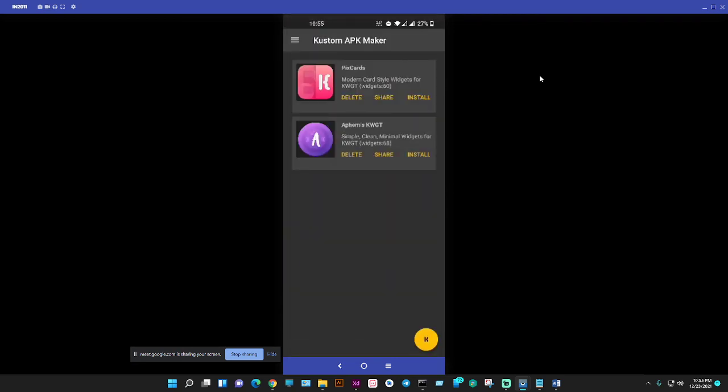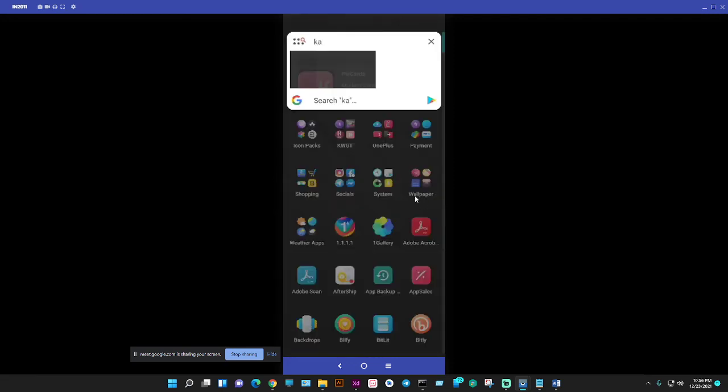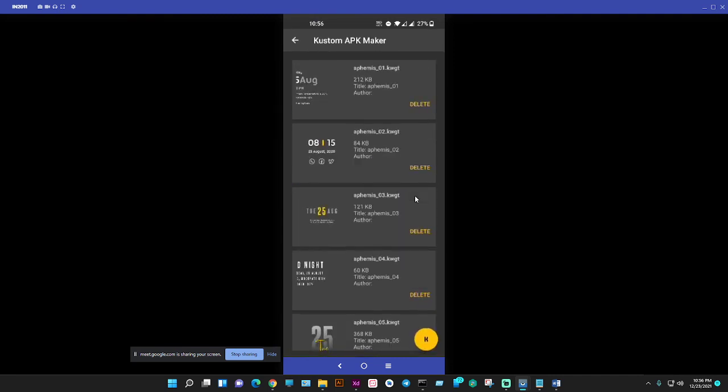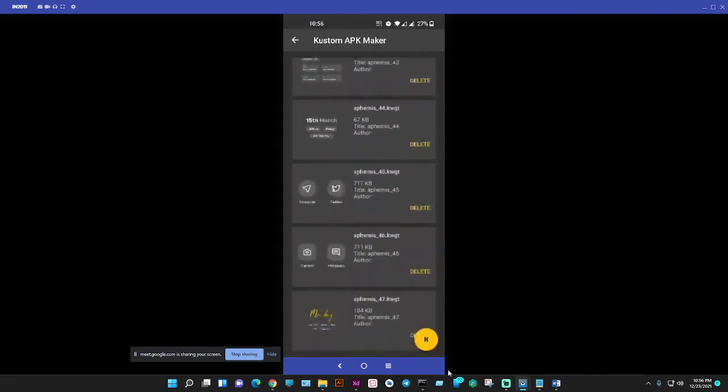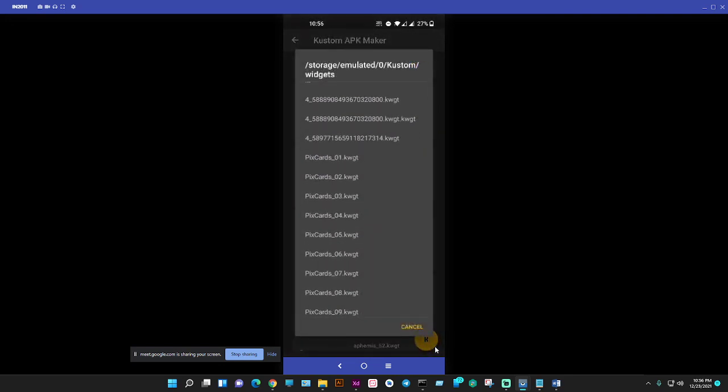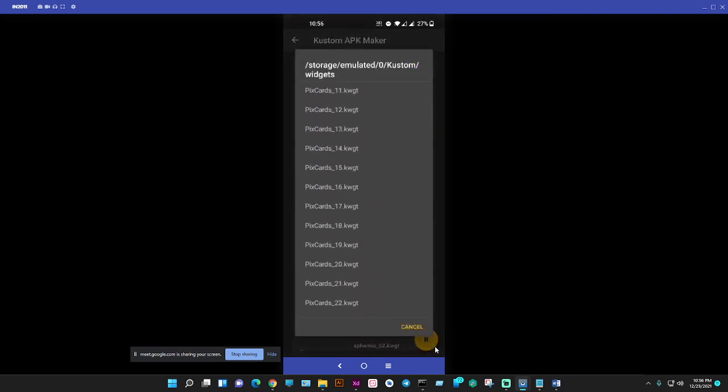Inside you create projects like this. I have two projects, since I have two KWGT apps, FMS and Pixcards. You create a project, and inside that project you add widgets. You go to Manage, and then from this K icon, you tap on that, and it will simply take you to that custom widgets folder, and you add widgets from here.